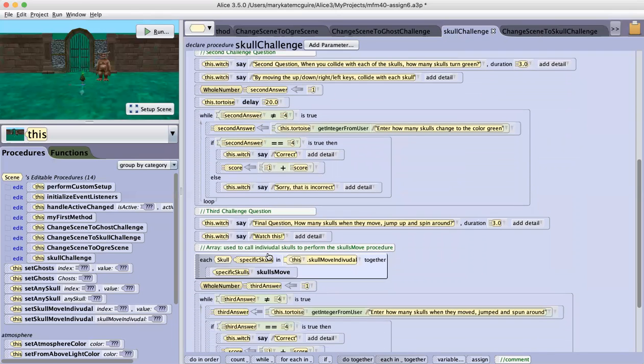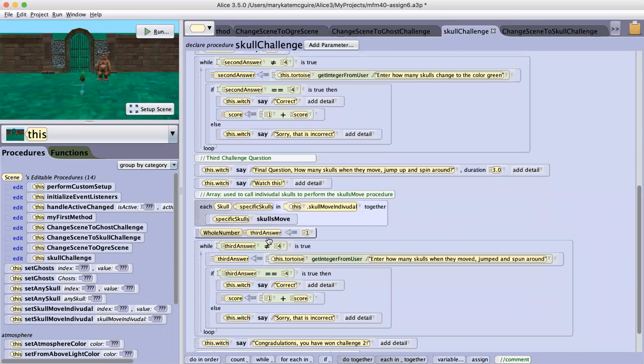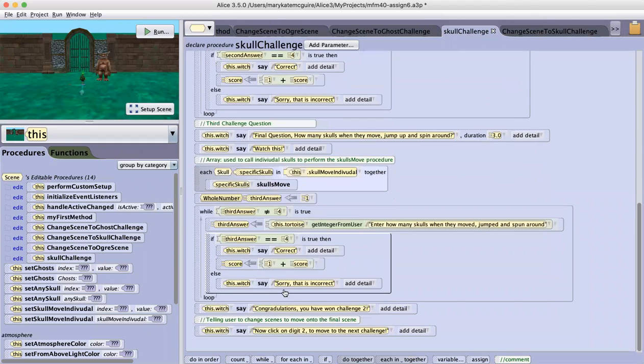And then finally, for the third question, the witch asks how many skulls jump up and spin around when they move. The witch will say, watch this, and then the procedure skull moves, which I will show you, has the skulls do a little jump up and spin around. Then the user gets to determine, using get integer from user, how many skulls jumped up. If they say 4, which is correct, then the witch will say you have won, and then they'll say click on digit 2 to move to the next challenge, which is the ghost challenge.